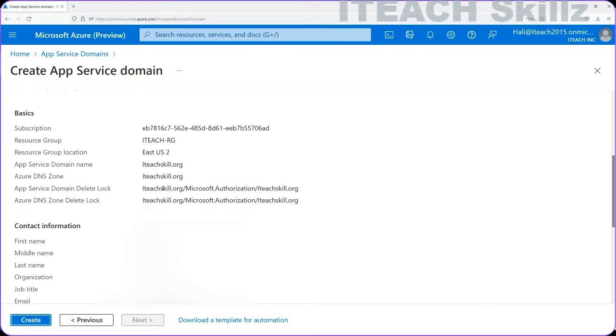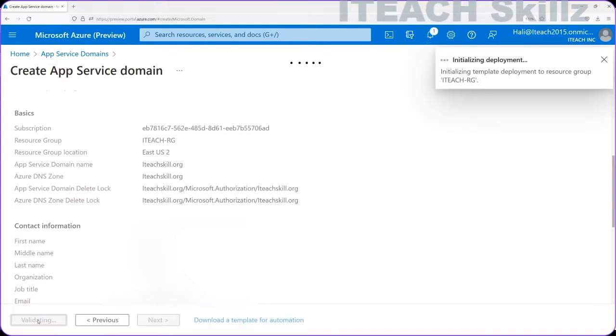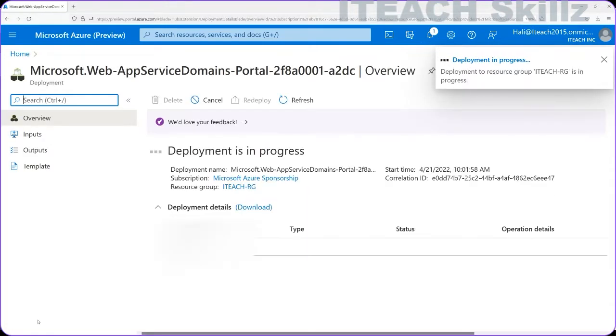So this domain is going to be iteachskill.org. I was going to make it skills, but that domain obviously is taken. So it's moving fast. So we're going to buy this one.